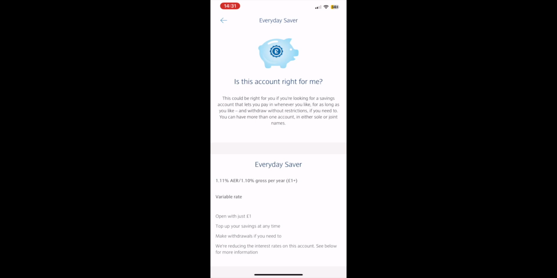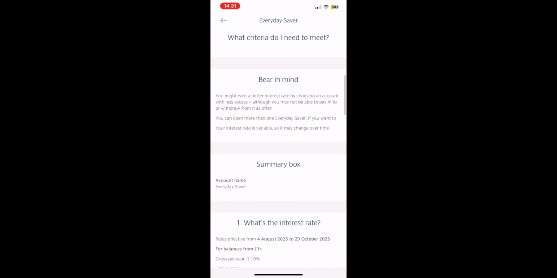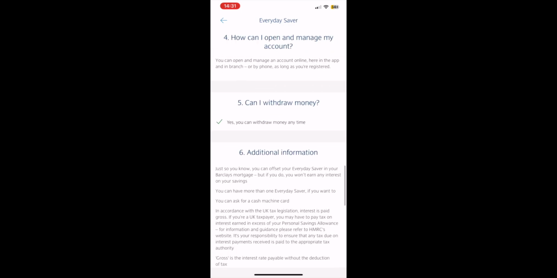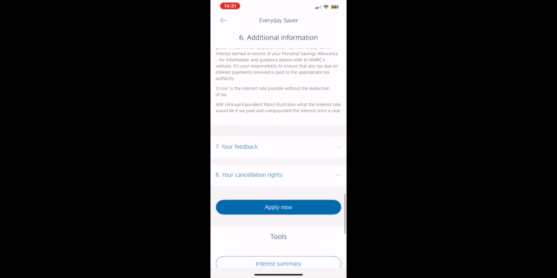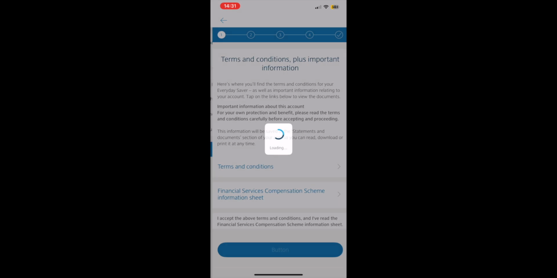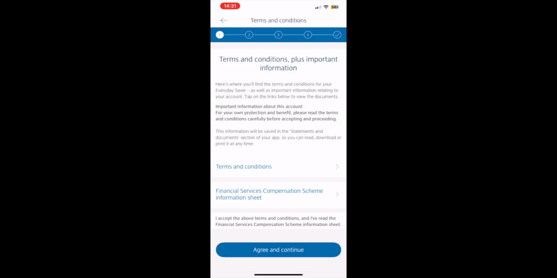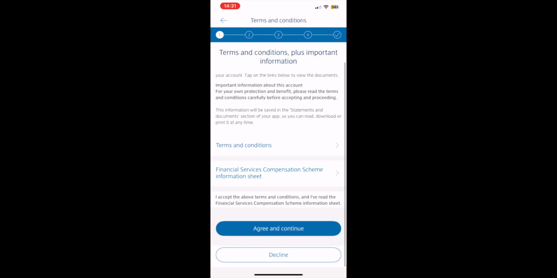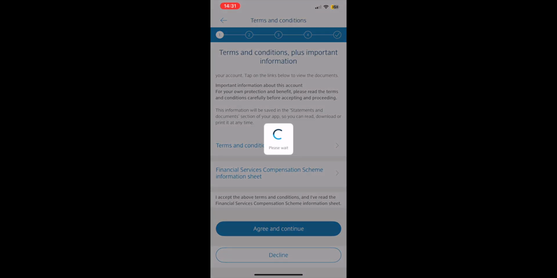So once you've picked your savings account, make sure you give this all a read, understand what type of savings account it is, and if you're happy with it, you can go ahead and say apply now right here. Then once you've done that, click next. And then you'll be given the new terms and conditions for your savings account. So give that a read, understand everything, and if you're happy to agree, click agree.